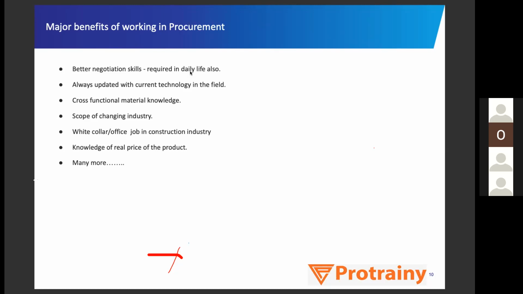It's not like that people are not getting good money. But yeah, you have to see yourself where you want to stand. People are frustrated in IT also, people are frustrated in civil also. So that's not a difference.